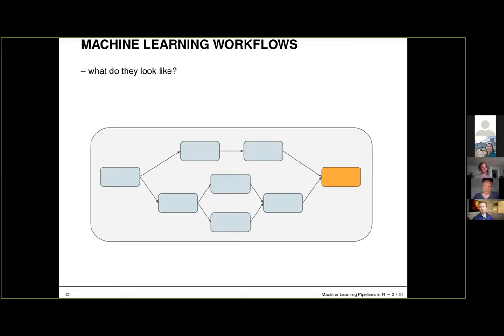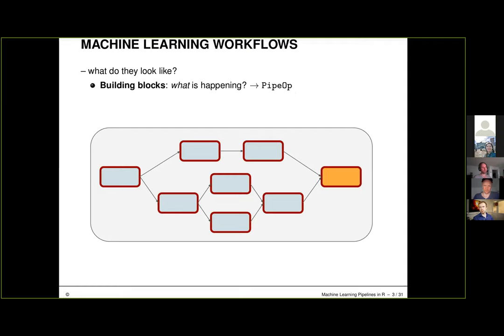So how do workflows look from an abstract point of view? We basically have two building blocks. We have a computation that's being computed on something, and this is what we call a pipe operator. And this is what you see here as the nodes in the graph. So each of these little nodes, these pipe operators, takes one or multiple input objects. It computes one operation on them. And then it gives out the results, which is usually one object, but it can also be multiple.